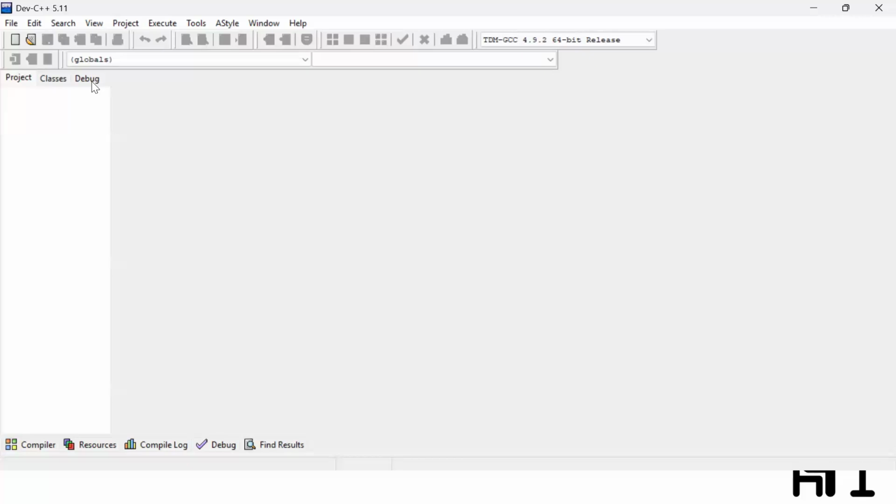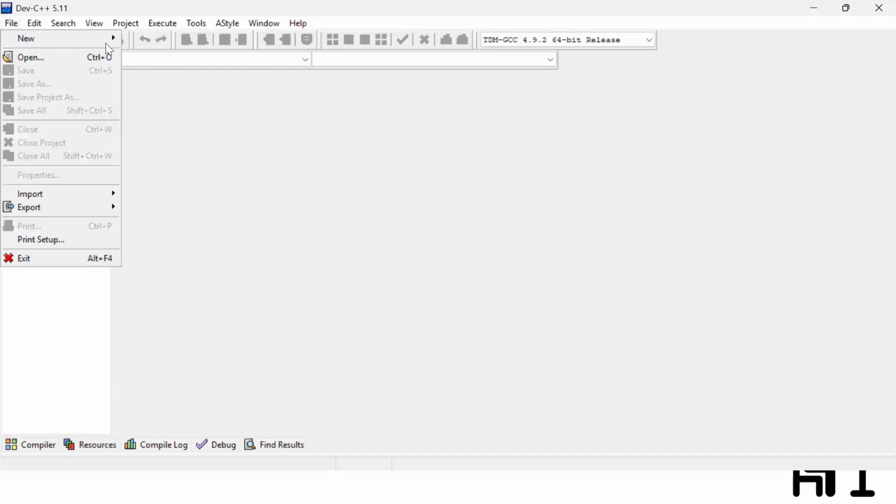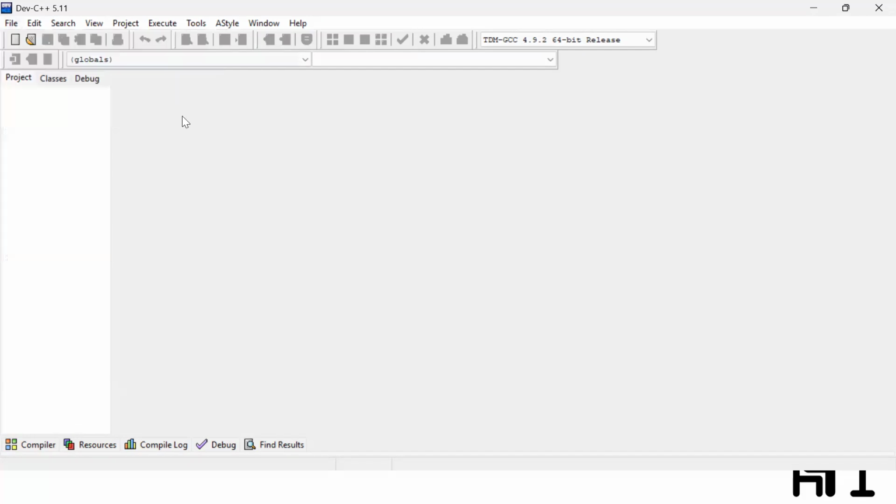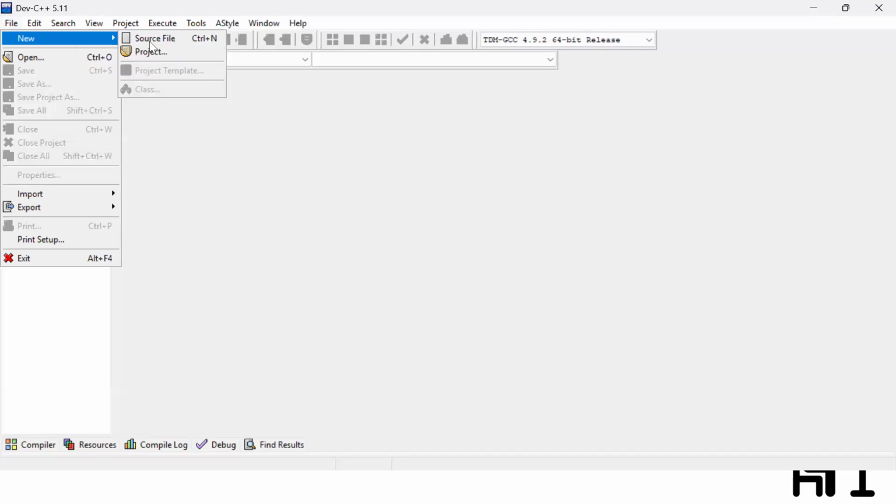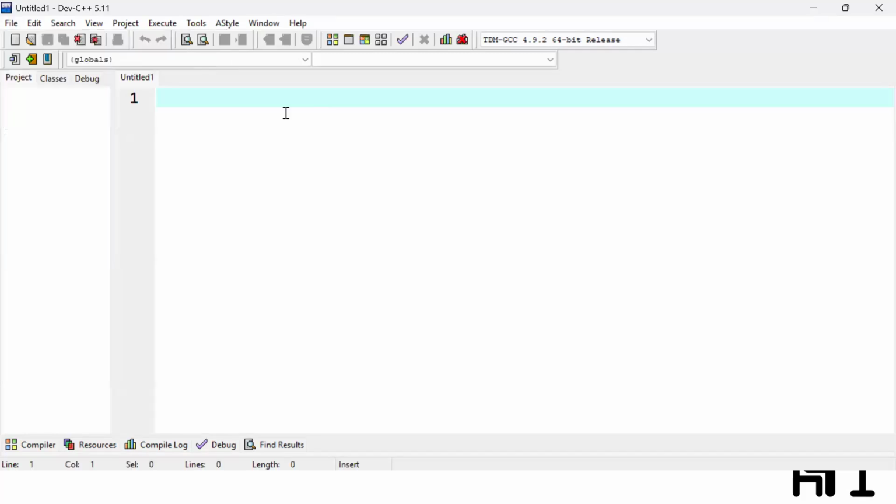By using this particular window, you have to write some programs. So what is the first step you will do? You will go to file, then new, then source file. Once again I'm telling, you have to click on the file menu, then new, then source file. Okay, so something will be here.